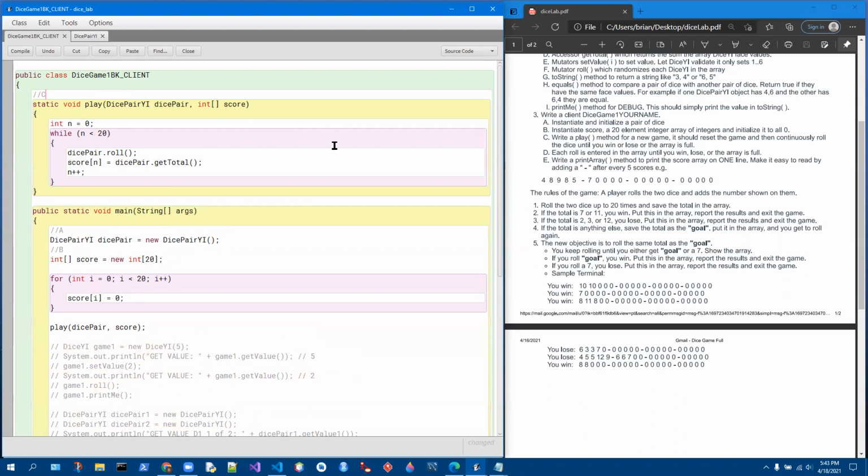Right? Okay, now it says each roll is entered in the array until you win, lose, or the array is full, and then we can write a print array. We'll get to that later. Now let's finish up this play method. And in order for this to work, we have to meet certain criteria. We've got this going. It's going to roll 20 times. It's going to save the total in the array. Okay. If the total is 7 or 11, you win.